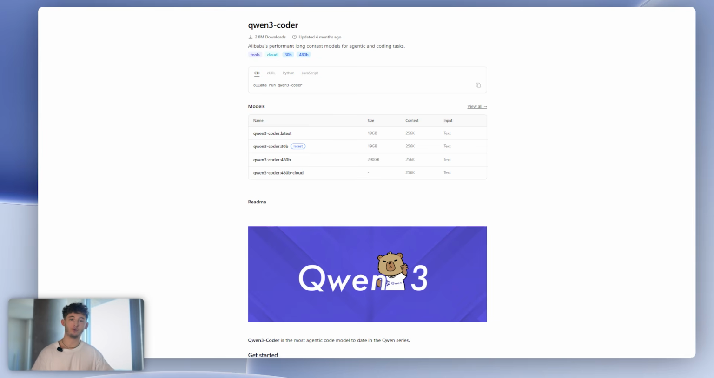I recommend going with Qwen3 Coder. So this is what I recommend to use overall. This is going to be a 30 billion parameter model. It needs about 19 gigabytes of VRAM. Now, in my testing, this has been the best balance of quality and also performance.